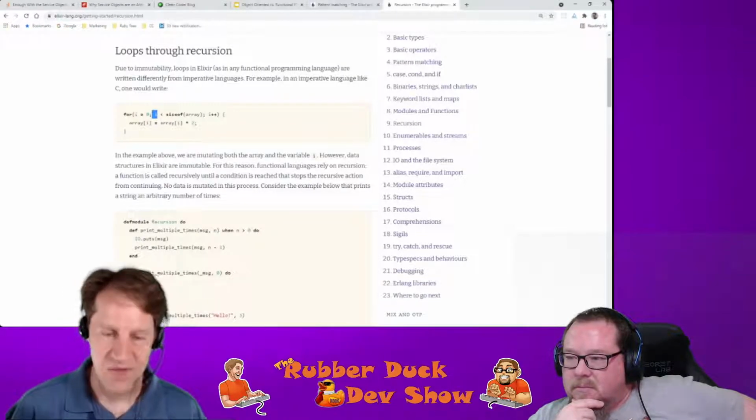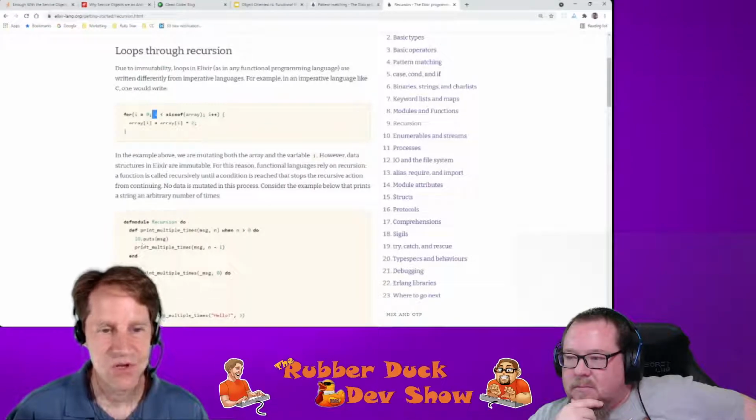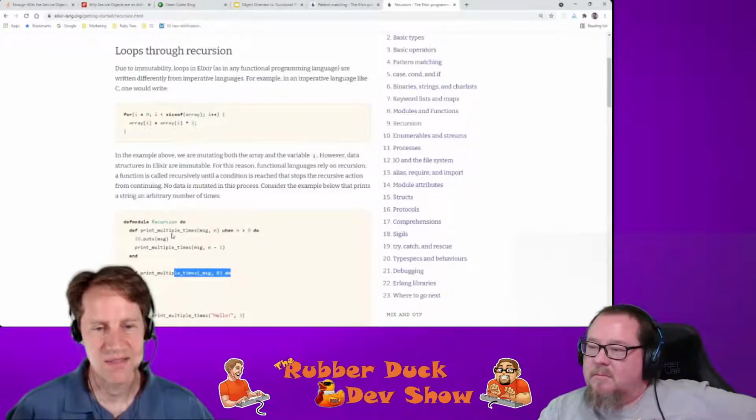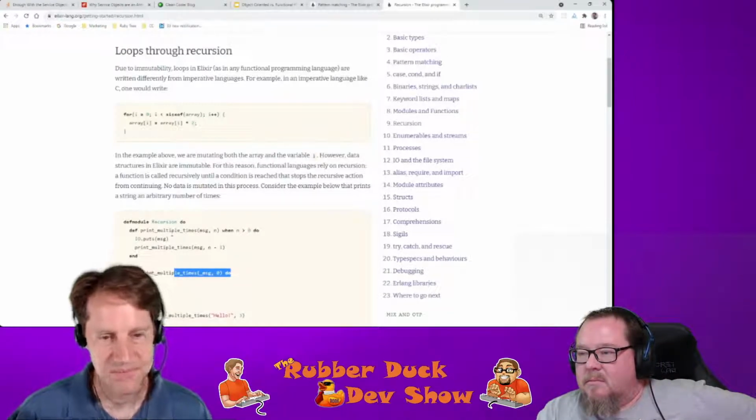Mm-hmm. You can't do that, so you use recursion. And they've set this up here with two methods. So it calls this value, and then it calls itself. And then once the n reaches 0, this method is actually called as opposed to the top one, and exits the recursive loop.